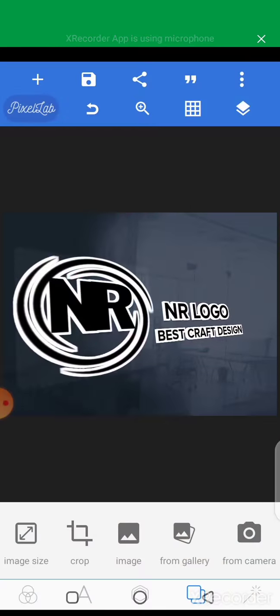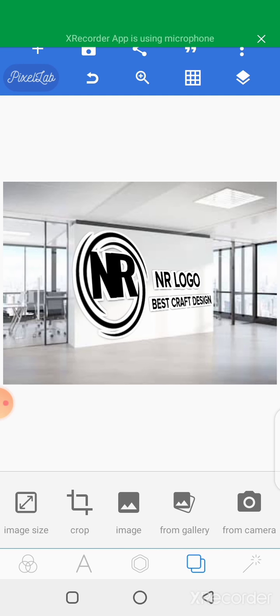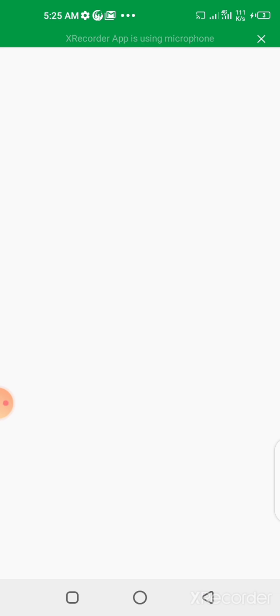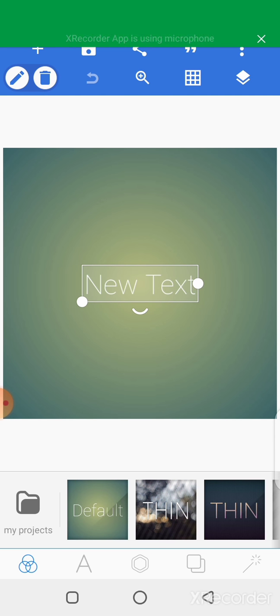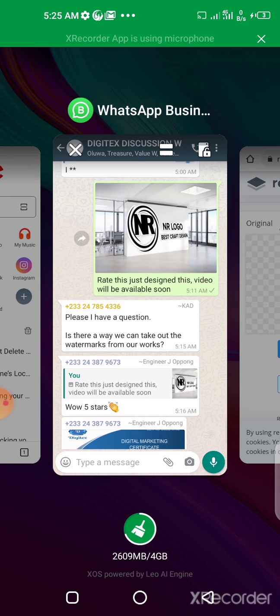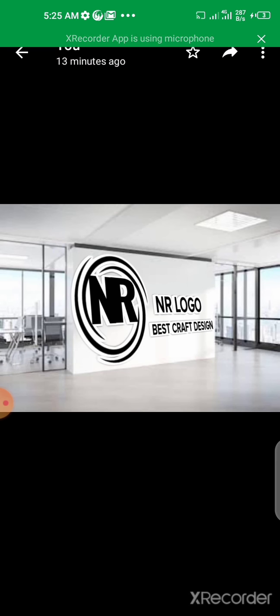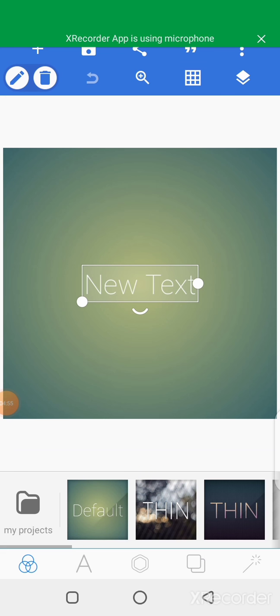So let's open our Pixel Lab. This is the last work we did. Let's open it. So these are Pixel Lab. I want to design something related to what we saw earlier. So let me quickly show us what we have in mind to design. This is our inspiration. This was designed a few minutes ago. So let's go back to our Pixel Lab.